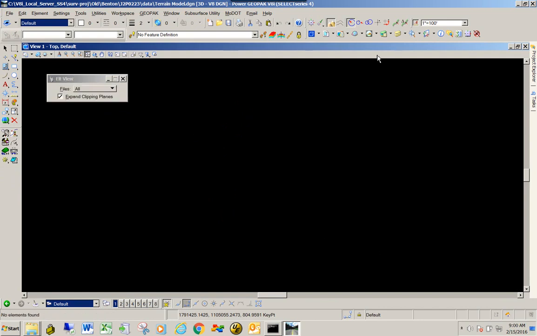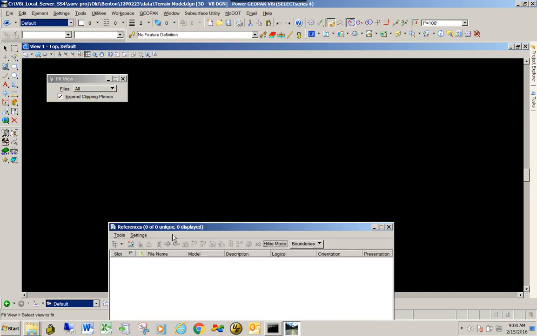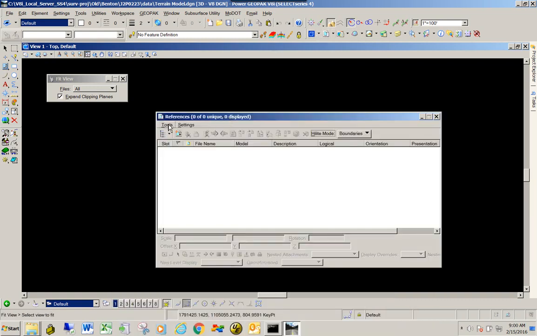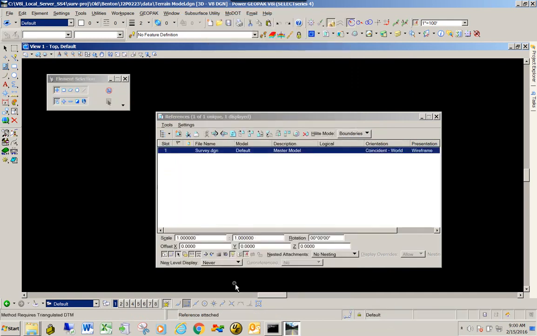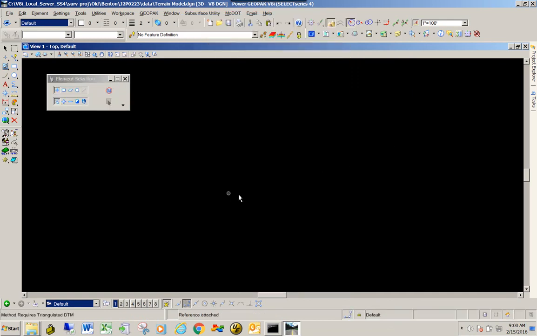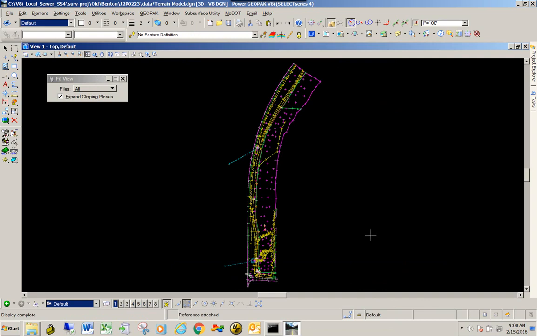I'm going to reference in that previous survey file that I just had opened. The only reason I'm referencing this in is so I can snap to that same location that I did when I copied the terrain model. So here's my survey file. I'm going to hit OK to that and close down. If I do a fit view, there's my survey file.